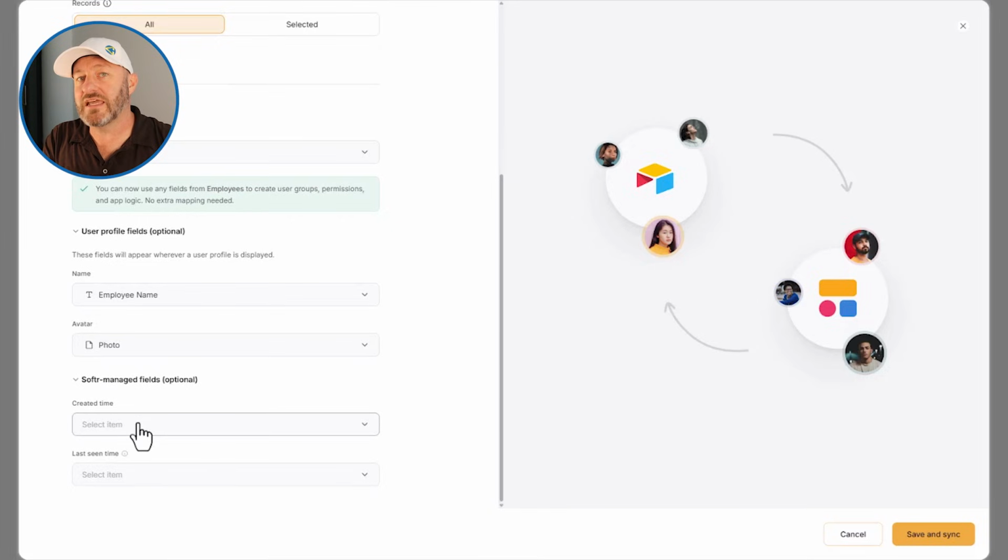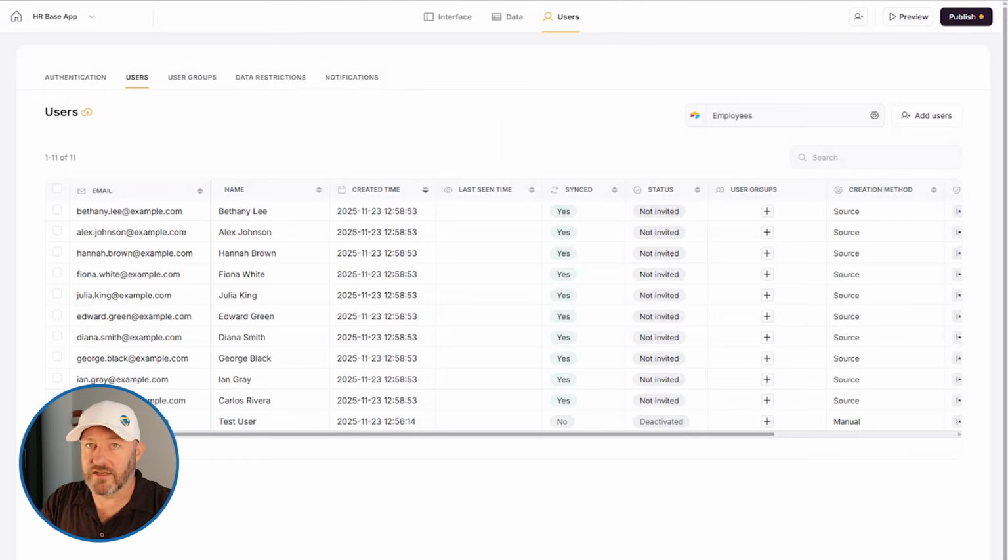We can bring in date time fields so that we can see when was that user created in Softr and when was the last time they logged into the application. So these two fields, if you add them to your data source, again, they're optional, but they can make your Softr experience that much better. So once we have this all set up, save and sync. And now we have our users automatically brought in from our source.